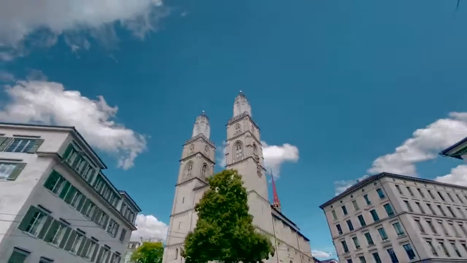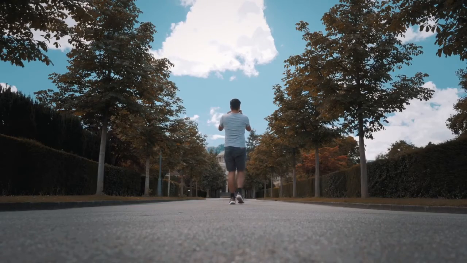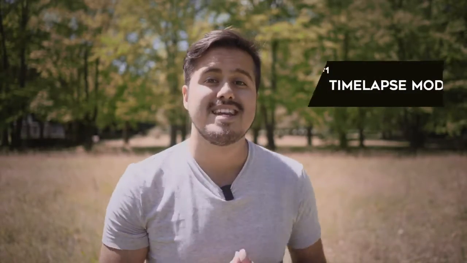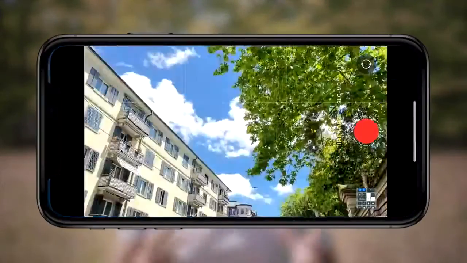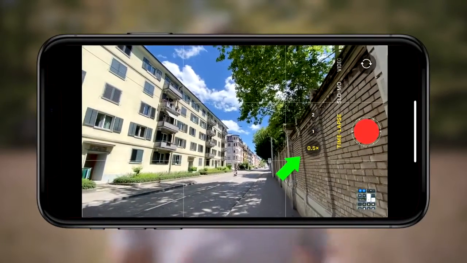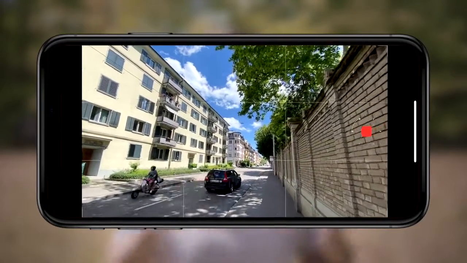So a hyperlapse is basically a moving time-lapse which you can create by moving your camera a short distance between each shot. There are a couple of ways to make a hyperlapse video. The first method is to shoot in time-lapse mode. Now open up your camera and choose time-lapse at the bottom. If supported, use your wide-angle lens in your camera to get the best results.